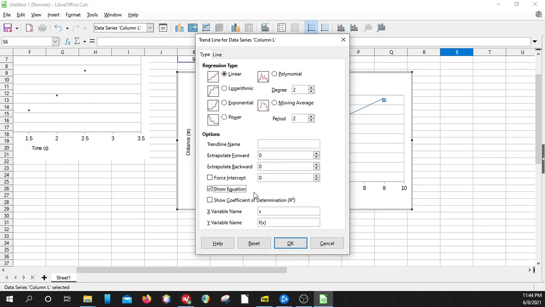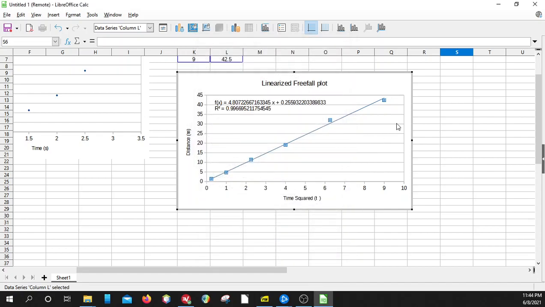And let's see, is there anything else? We don't want to give it a name. I'm going to do this as well. Show coefficient of determination, r squared. Talk about that in a minute. I'm going to hit enter.